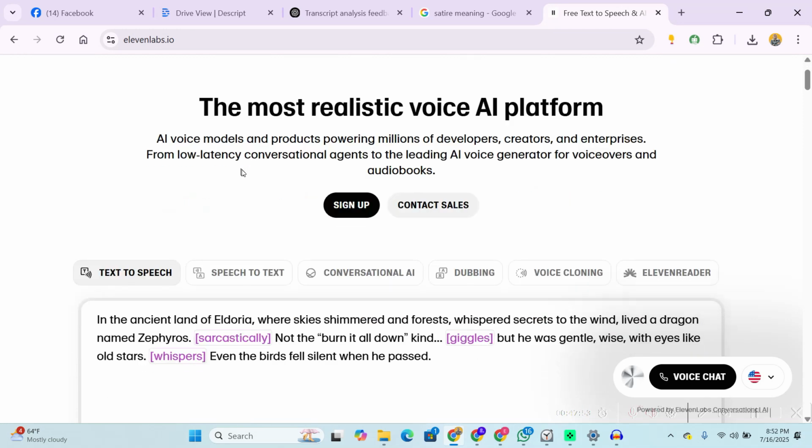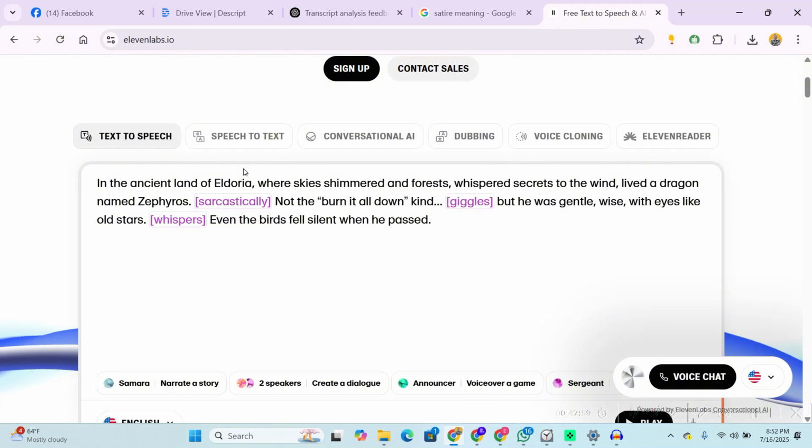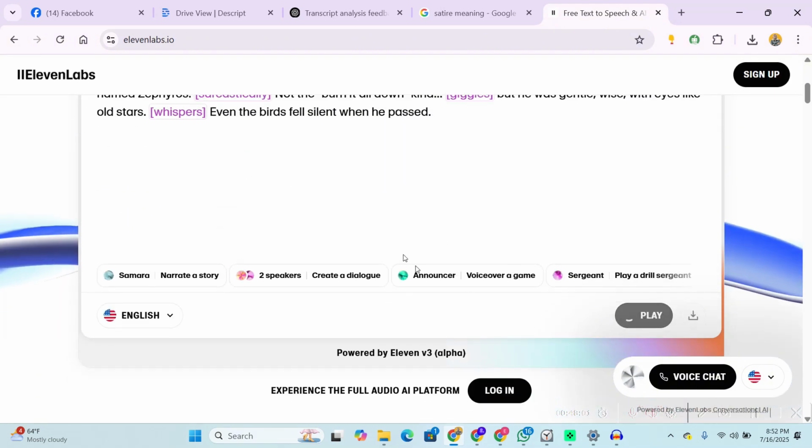So, text to speech. This is probably one of the most known AI tools that you can actually use. For example, let me show you. You can play over here.